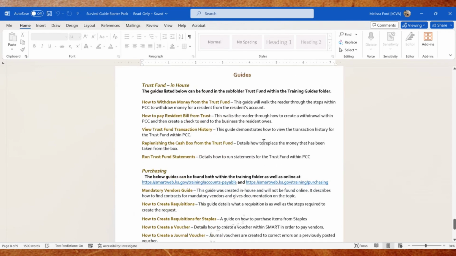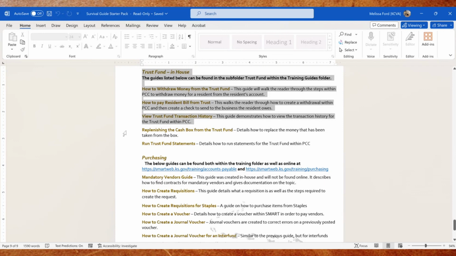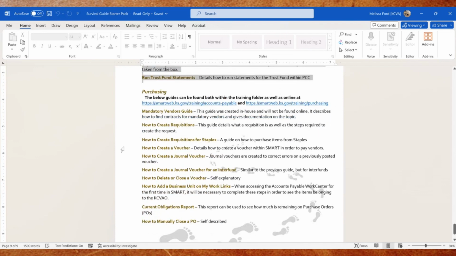And down here, it doesn't have the job aids, but it has them listed. And then the job aids will actually be over in the folder that was within that AP survival guide. It covers trust fund: how to withdraw money from the trust fund, pay a resident bill from the trust fund, view trust fund transaction history, replenishing the cash box from the trust fund, and run trust fund statements.